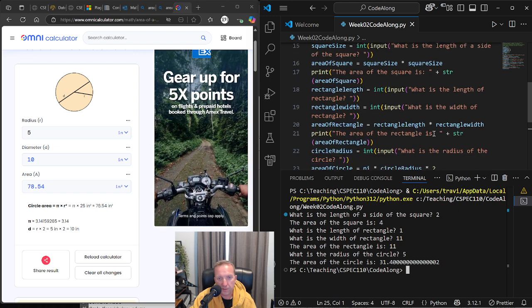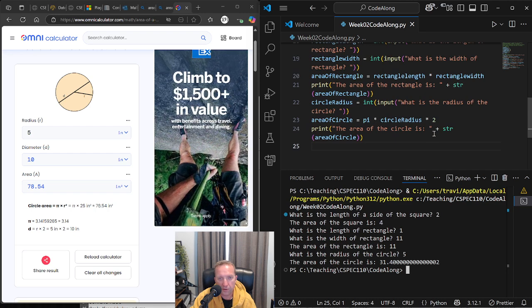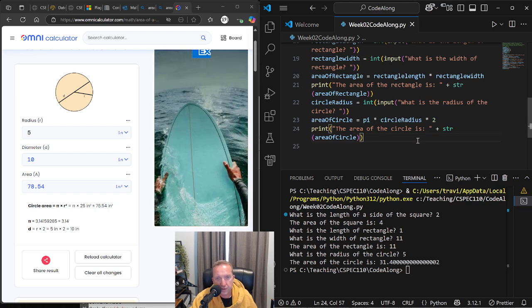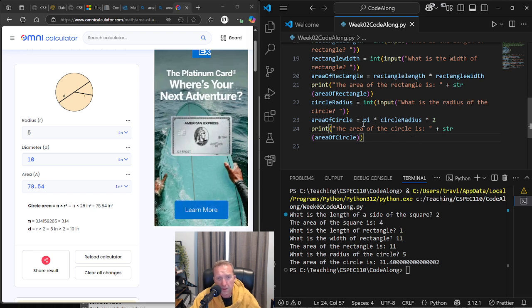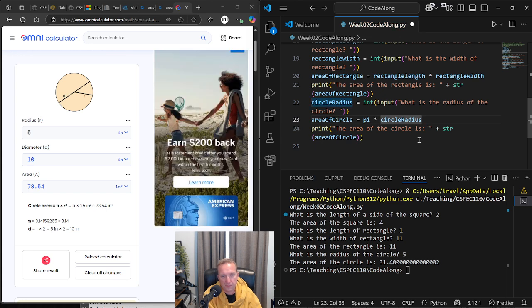So in math, there's a thing called order of operations. Order of operations is it should do this first, but we're not putting it in correctly. So I forget how to do that. Circle. Let's see if we can do this in Python.